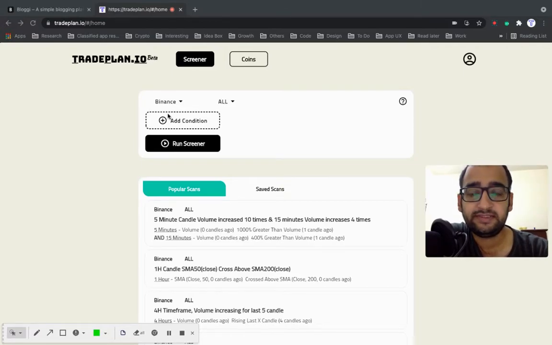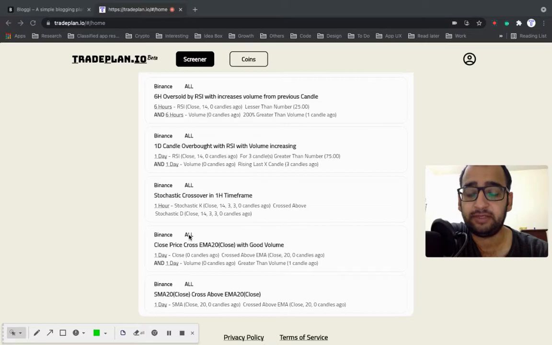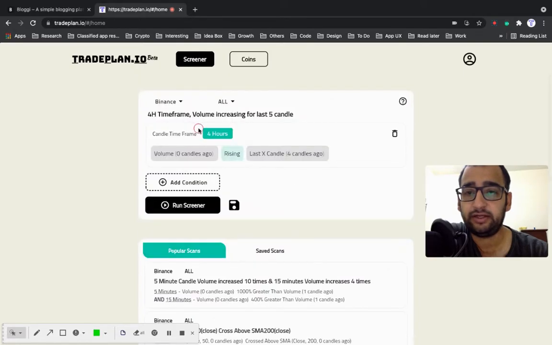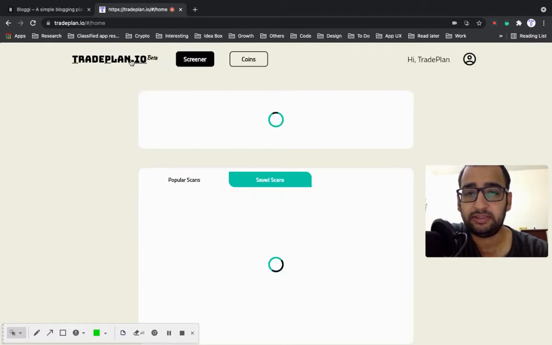So first things first, when you come to the site, you'll see the section where you are able to create a scan. You'll see some of the previous scans pre-created for you guys. So you can just select any of the scans which are already created, and you will have the condition show up here. But in our case, we'll try to start from scratch, and I'll just briefly explain the different elements in the app itself.